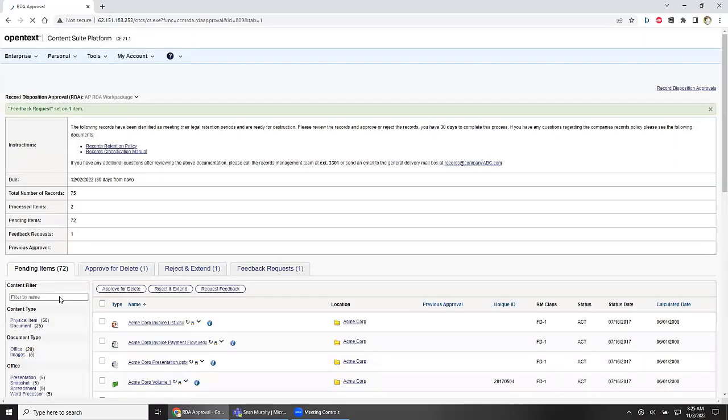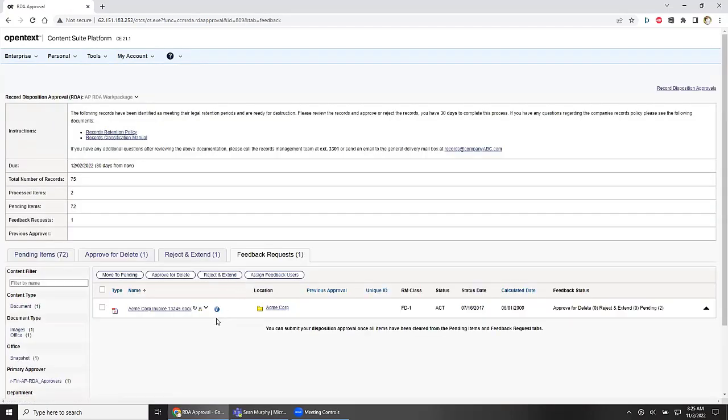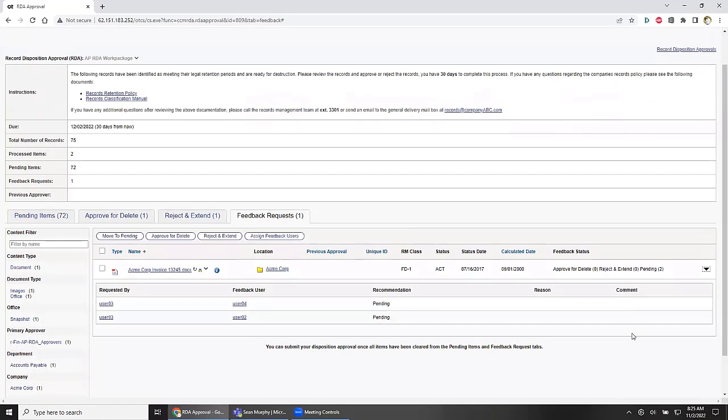And those users that we selected are going to get an email saying that they have been requested to provide their feedback on a set of documents for an RDA. And again, for time-wise, we won't run through that process, but the interfaces are going to look exactly the same. So when these users log in, user 2 and 4, they are going to right now only see one record that they can either approve or reject.